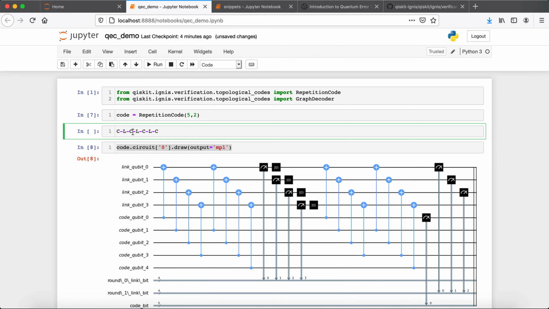These 5 code qubits will either be all 0 or all 1, in that they're storing this repeated bit value. And then the link qubits are used to make parity measurements of neighbors. So this link qubit here will be used as part of a parity measurement where we're comparing the values of these 2 code qubits. And this link qubit will be used for these 2 code qubits, and this link qubit for these 2, and so on and so forth.